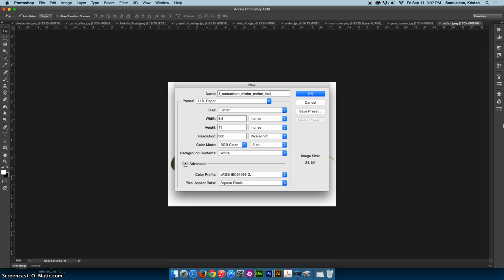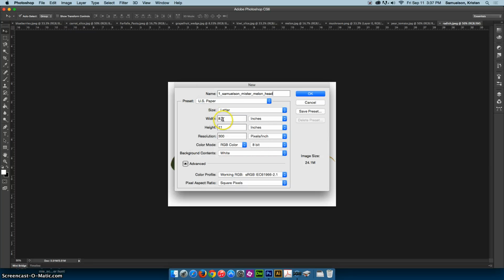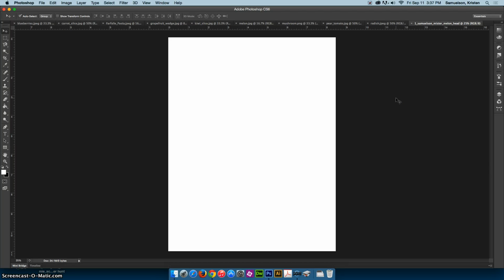Melon Head. Okay? Now, here we have some preset sizes. We're going to choose US paper, which makes it come out size letter, 8.5 by 11 inches. We're going to keep the resolution at 300, color mode at RGB 8-bit, and background white, and then we're going to click OK. And now we have a blank page.